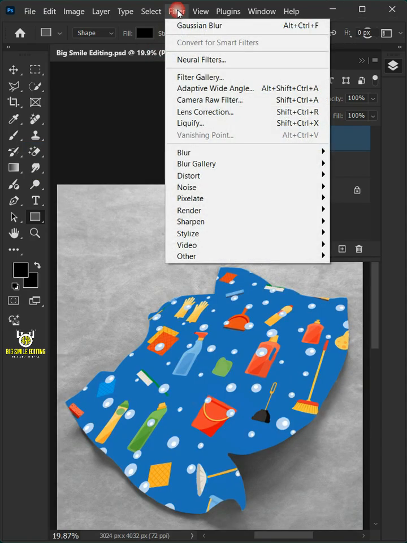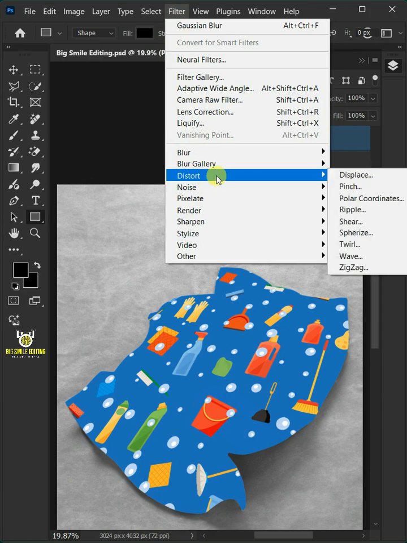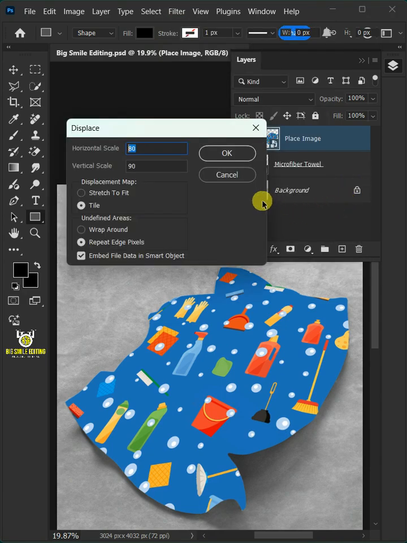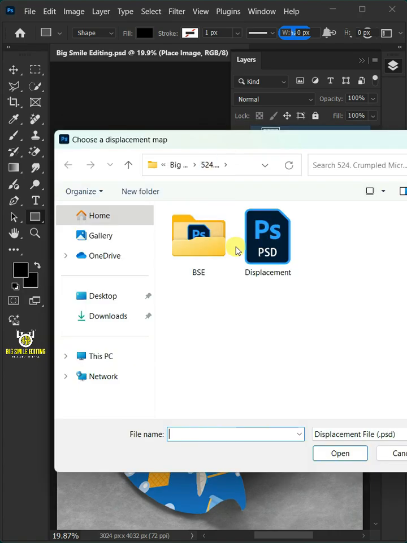Now go to Filter, Distort, and Displace. I'll make the horizontal and vertical scale 8. The displacement map, stretch to fit. And the undefined areas, wrap around. Then press OK. Open your displacement PSD file that you saved earlier.